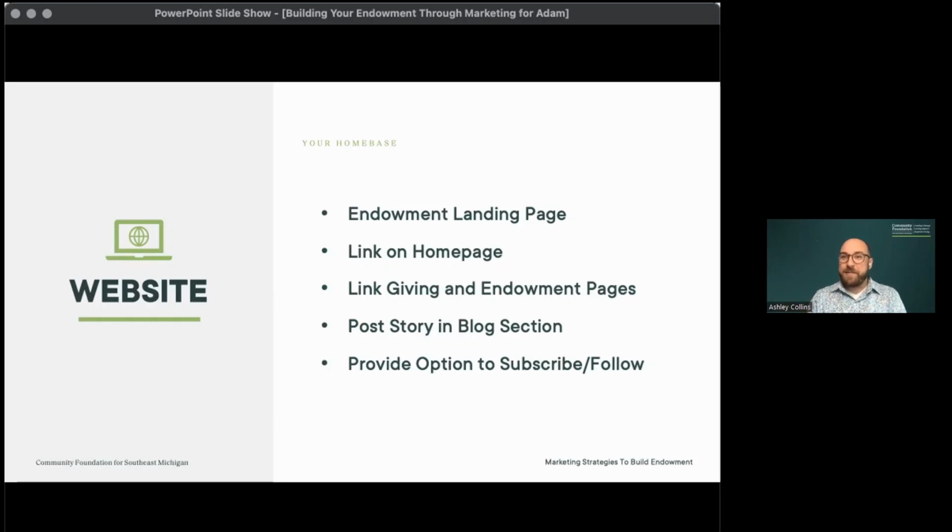And if they land on your endowment page and they're not ready for that, they can click here and go back over to your general donation page. As a community foundation, we also offer widgets and code to embed into your website so that when people donate through that form, it goes directly to your endowment. So we can help you set that up.